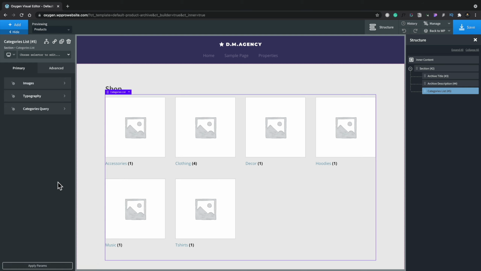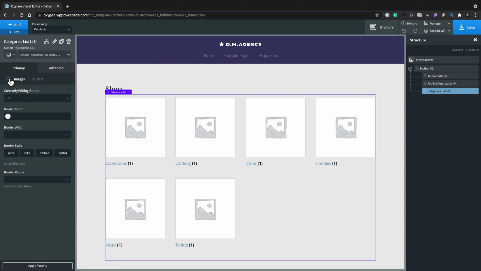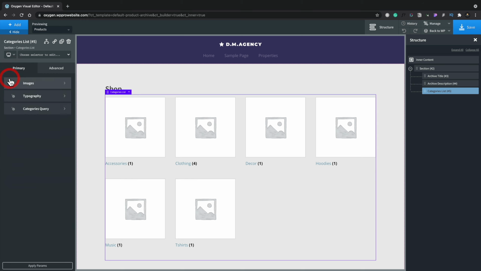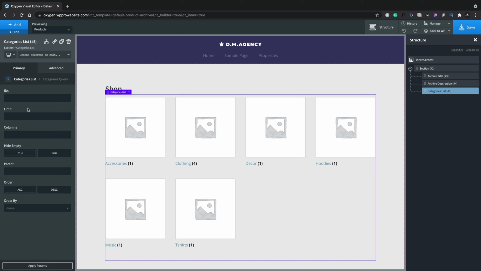So now we can go ahead and configure this the way that we want it to show. So for example, you can see under the primary section, we have the images, typography and the categories query. All pretty self-explanatory. If you want to add borders or box shadows to your images, you can do that inside here. And I'm not going to bore you by showing how all these work. I think they're pretty self-explanatory. The same goes for typography. The categories query is where you're going to probably want to do more.